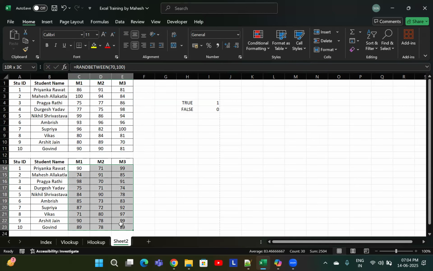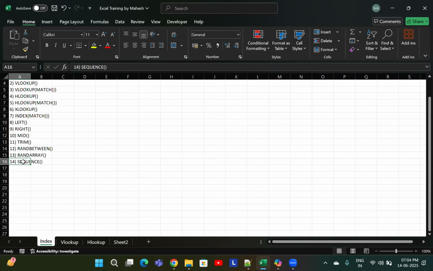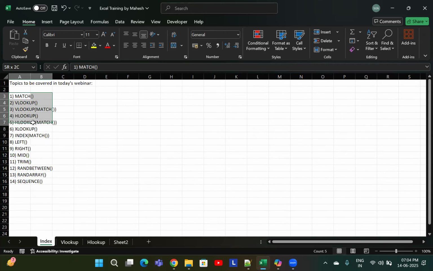This is our data. This is random array. This is random between. So I have covered these 3. This I will cover later at the end of the session. I will cover this one now, starting from match.